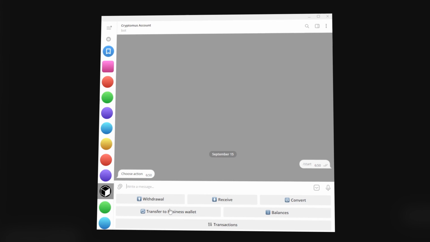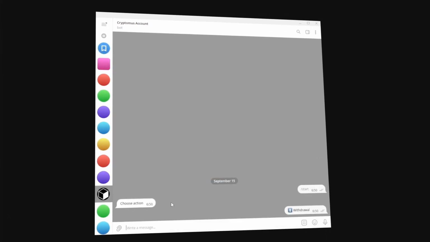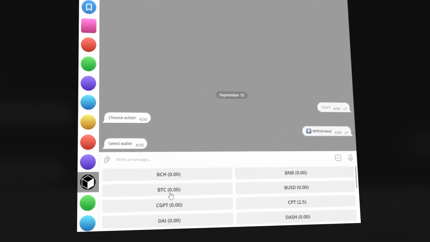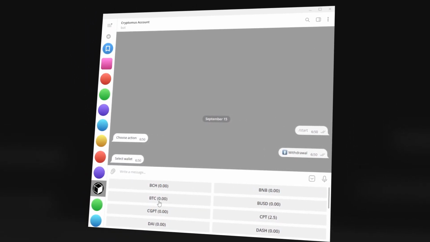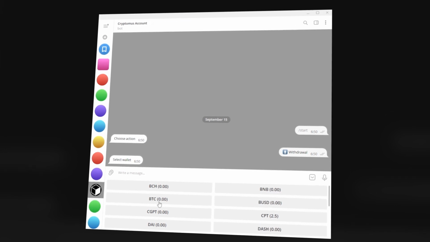1. Withdrawal. Send cryptocurrency easily and quickly. Simply select the currency you want to send, enter the amount, and the wallet you're sending to. That's it. You've made a transfer right from the bot.